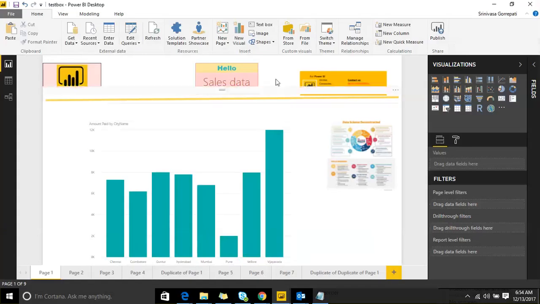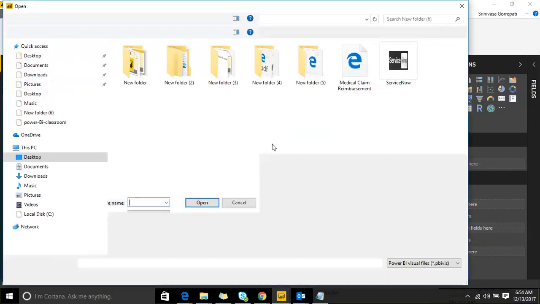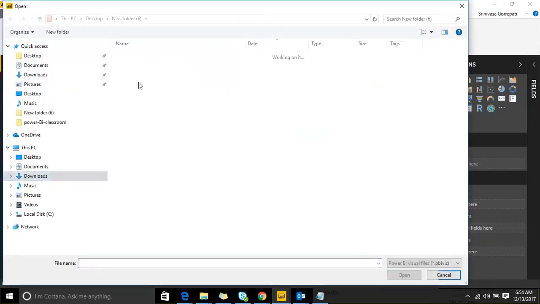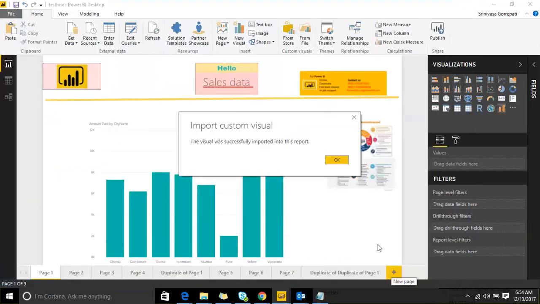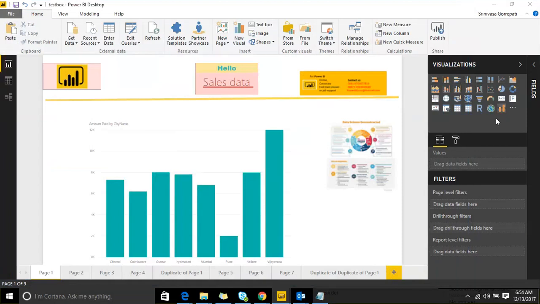Once you download it, if you want to use the custom visualization, a from file option is there. Whatever visual you downloaded, if you want to use it, from file, import, downloads, and histogram, open. So you can see the visualization came here, and you can use this visualization as part of your report. So from file is nothing but you manually upload the custom visualization from your drive.